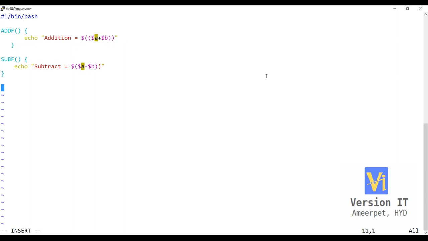In the main program, you need to understand one thing: I am defining the functions at the start and writing the main program at the end. Why? Because unless you define a variable, you cannot access it. Unless you define a function, you cannot access the function. Same concept. If you put the functions at the bottom of the script, you'll get command not found errors, because the function is not defined yet. Here I am putting a equal to 10 and b equal to 5, calling the add function and the subtract function.